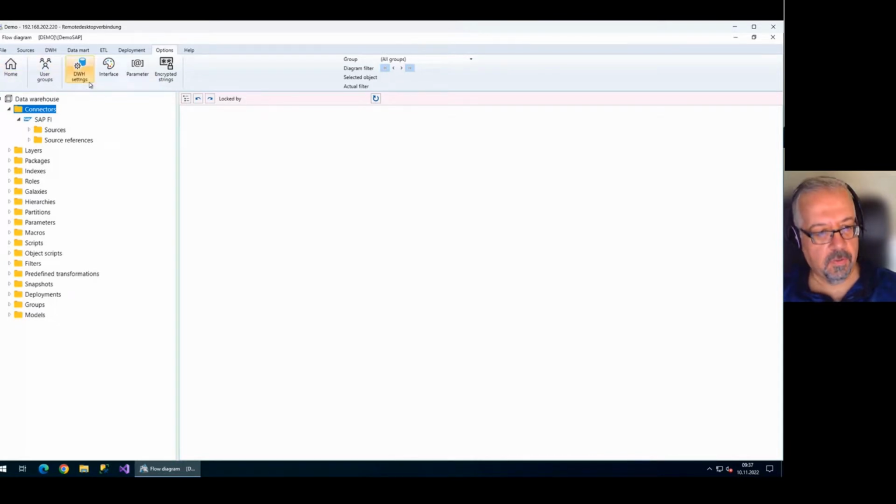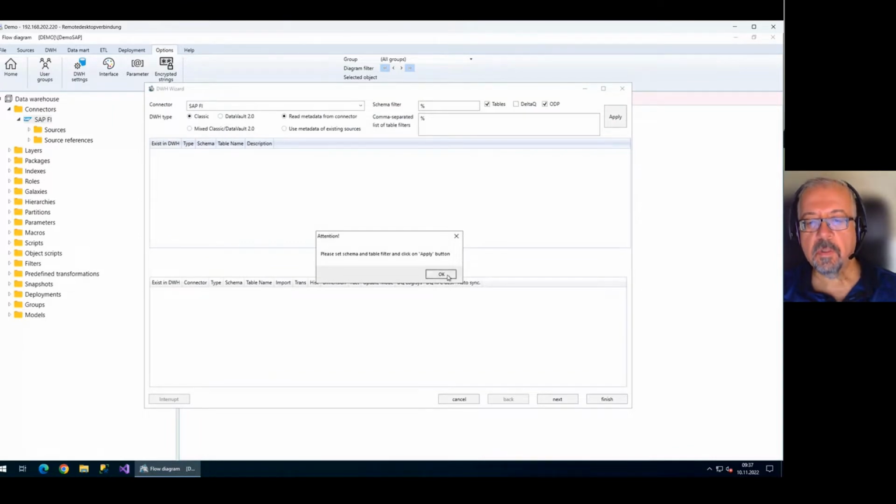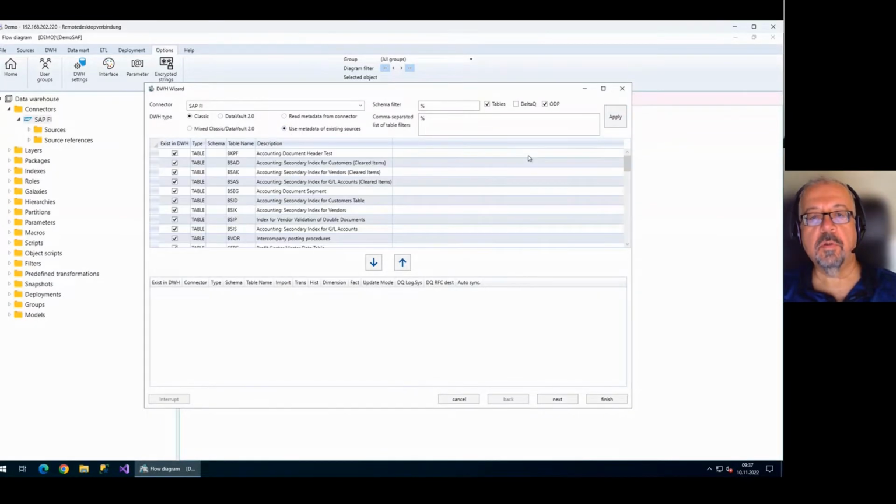Well, let's create the data warehouse. I will use the data warehouse wizard to create a new data warehouse. I have two options here. I can read the metadata directly from the SAP system, or I can use the metadata already stored in my meta connector, and I will do that. Use metadata from existing sources.